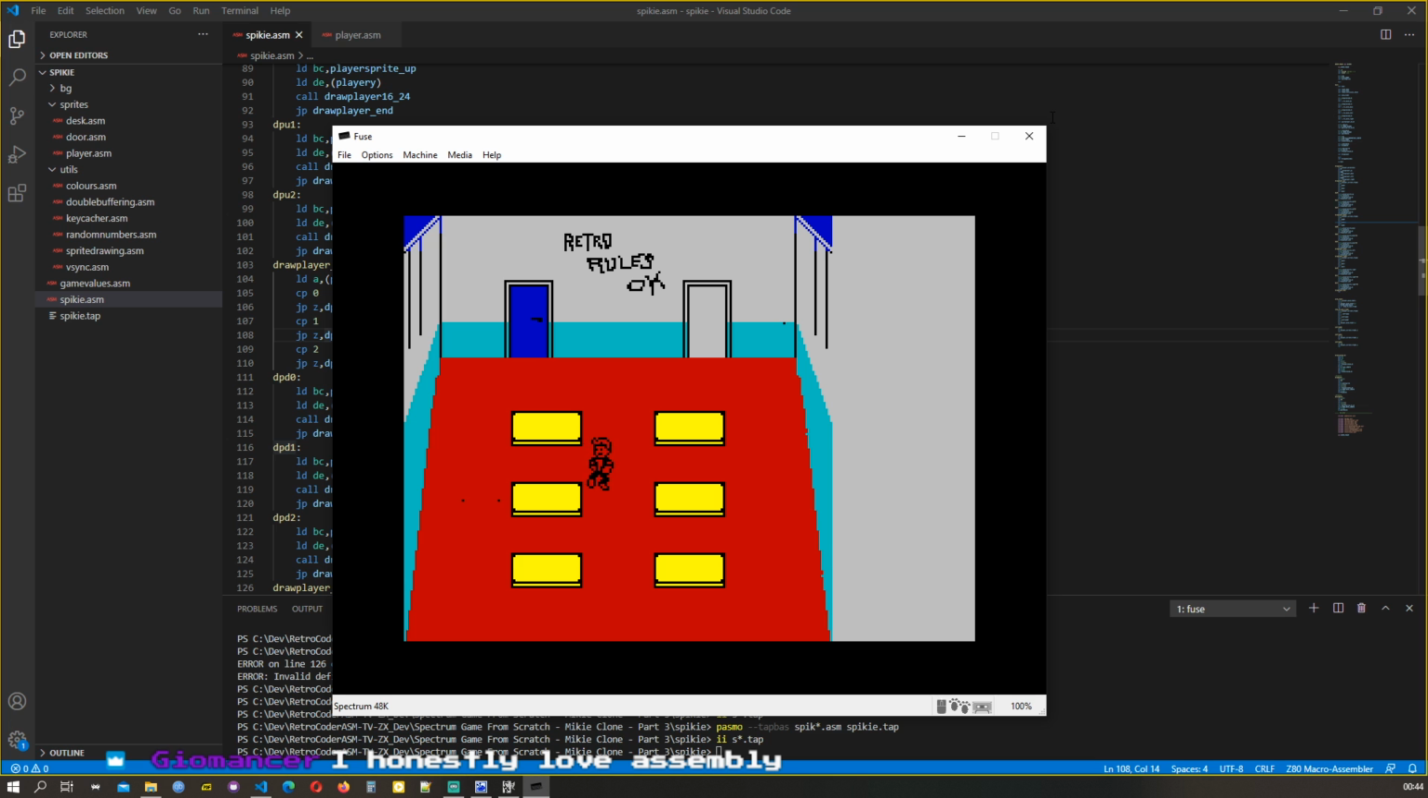I love assembly as well. The more I use it, I love it. I mean, there's things I hate about it compared to other languages, but I still love it. That's why I'm doing it.